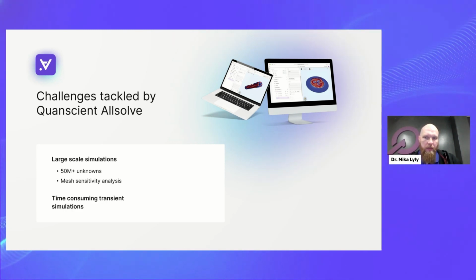The next challenge is the time-consuming transient simulations. For example, if you have nonlinear materials and complex geometry, the transient simulation may easily take days or even weeks or even longer, depending on the detail of the geometry.